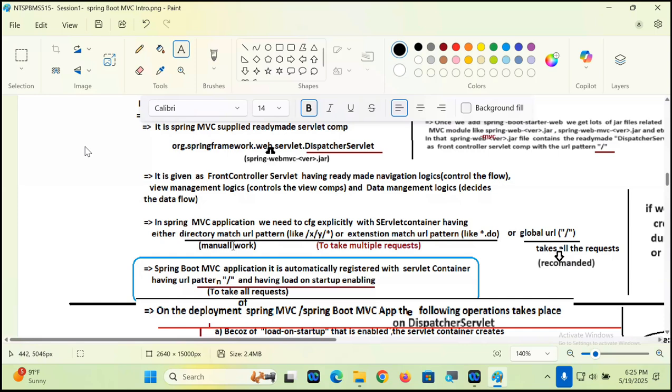Last one, tell me. I want a reply, my dear. It is automatically enabled with load on startup. Anything that is common, Spring Boot is taking care of. Sir, I understood the slash advantage as the URL pattern. What's the advantage of slash? It will trap all the requests and responses. What is the advantage of load on startup? Listen.